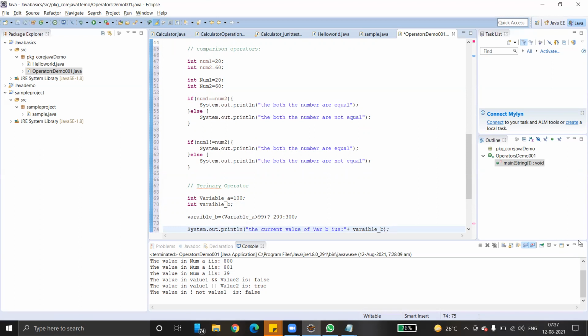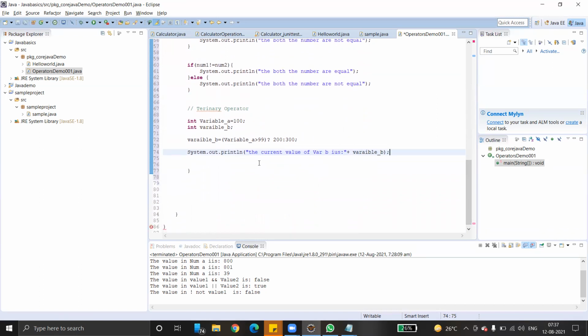Okay, variable. That's it. It's a very simple program. What happens now if you execute variable a, variable b, two variables are there. Variable b, I just want to assign the value. How do you assign? I just want to evaluate the expression here. What is the expression? Variable a greater than 99, then only it should take the 200 value. Otherwise, it will take 300. Suppose just run this program and check.